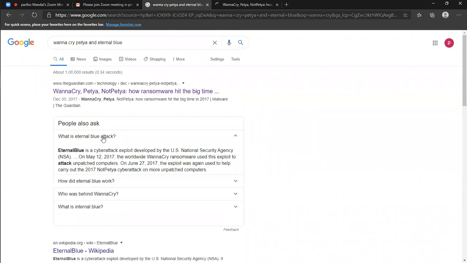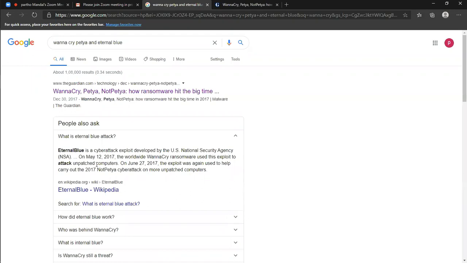What is the EternalBlue attack? EternalBlue was an exploit developed by the US National Security Agency, the NSA, leaked in 2017. The worldwide ransomware attack used this exploit to attack unpatched computers. Unpatched, that is the most important thing. We are not updating our security. We are basically focusing on the functionality of the core mechanism of the services. That's why most of the systems had been hacked.